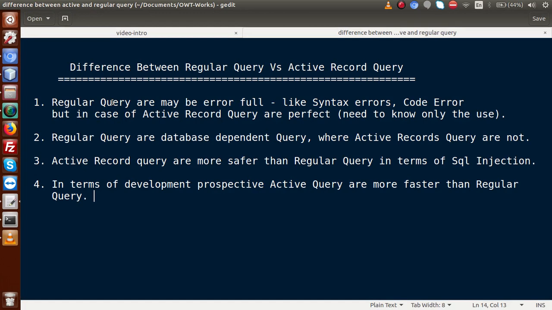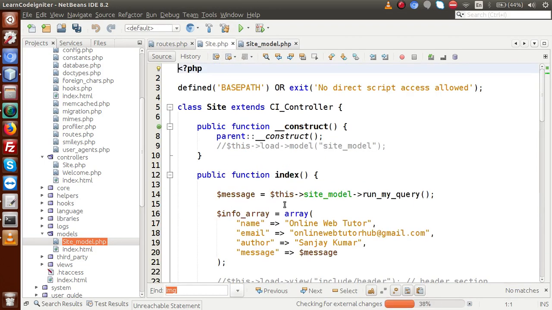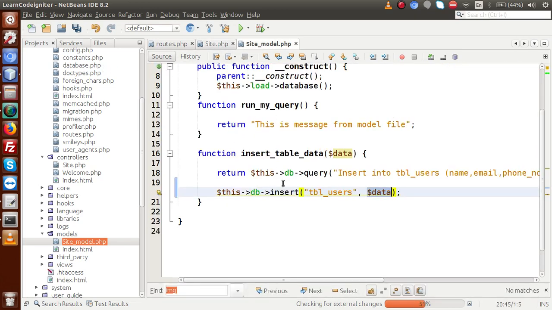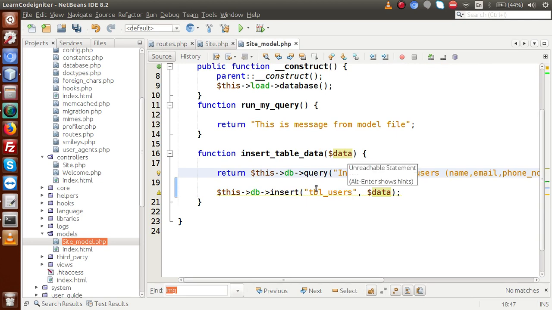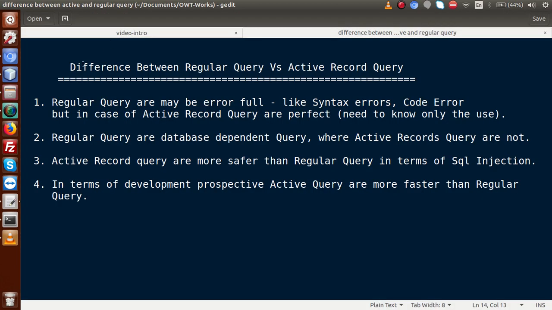But in the case of active record query, if you go back to the editor, this is the only thing we need to do. This is our table name, and all we have to pass is the data, which is in array format, as we have done here. This is the data that we have passed. So in the case of the second way, we need not write any of the query that we have written here. We don't get any code logic errors or syntax errors. This is the neater and cleaner way to write queries. This was our first point of comparison.